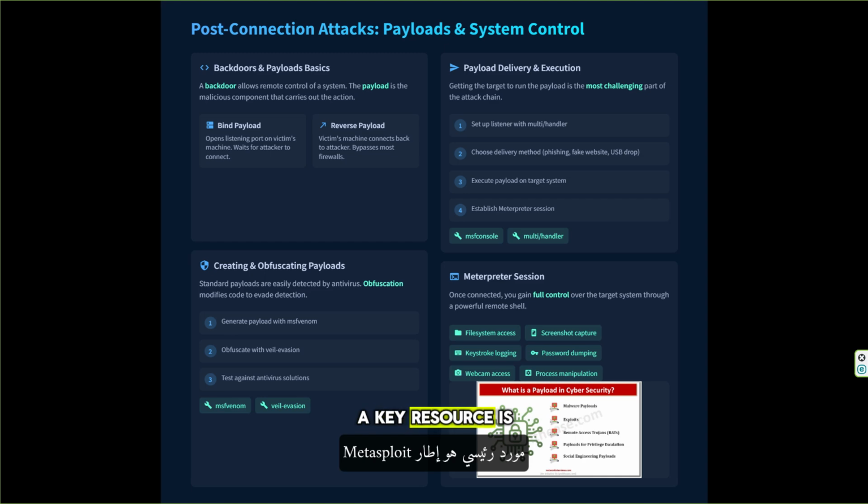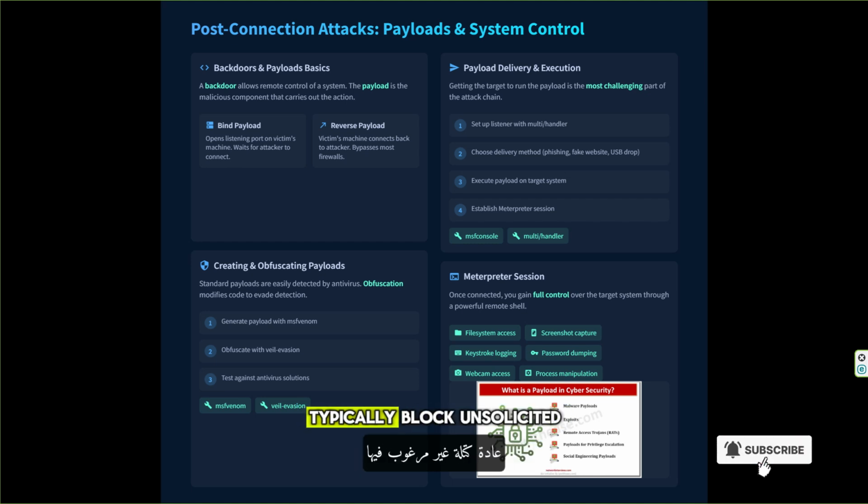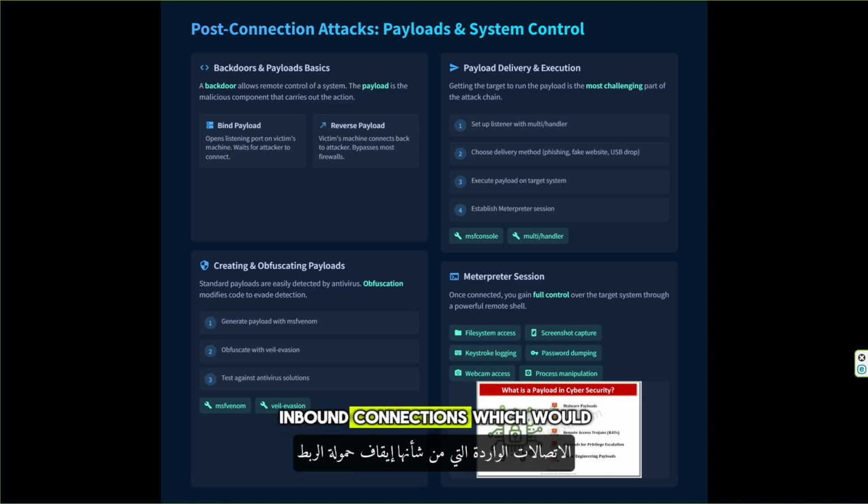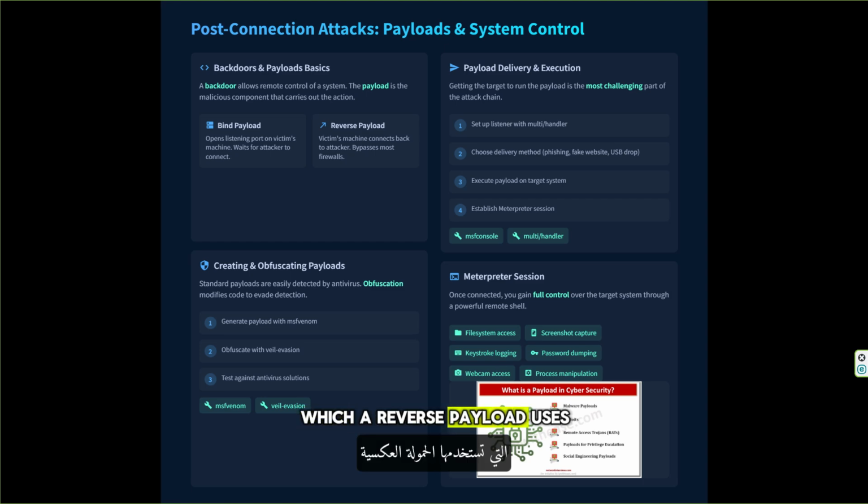A key resource is the Metasploit Framework Payloads Explained Guide. To check your understanding, you are attacking a target inside a corporate network with a strict firewall. Which type of payload, bind or reverse, would you choose and why? The ideal answer is you would choose a reverse payload because corporate firewalls typically block unsolicited inbound connections, which would stop a bind payload, but are more permissive with outbound connections, which a reverse payload uses.